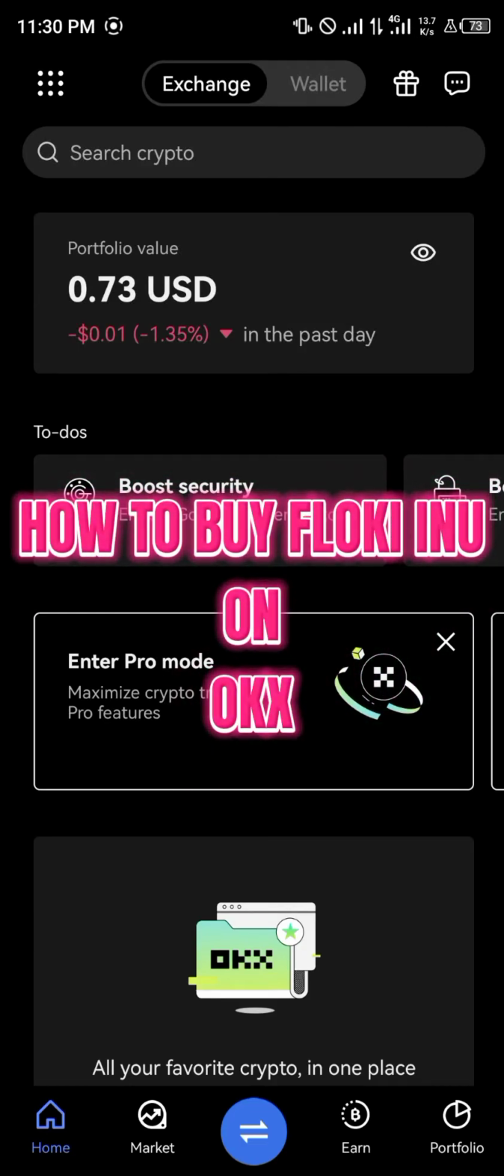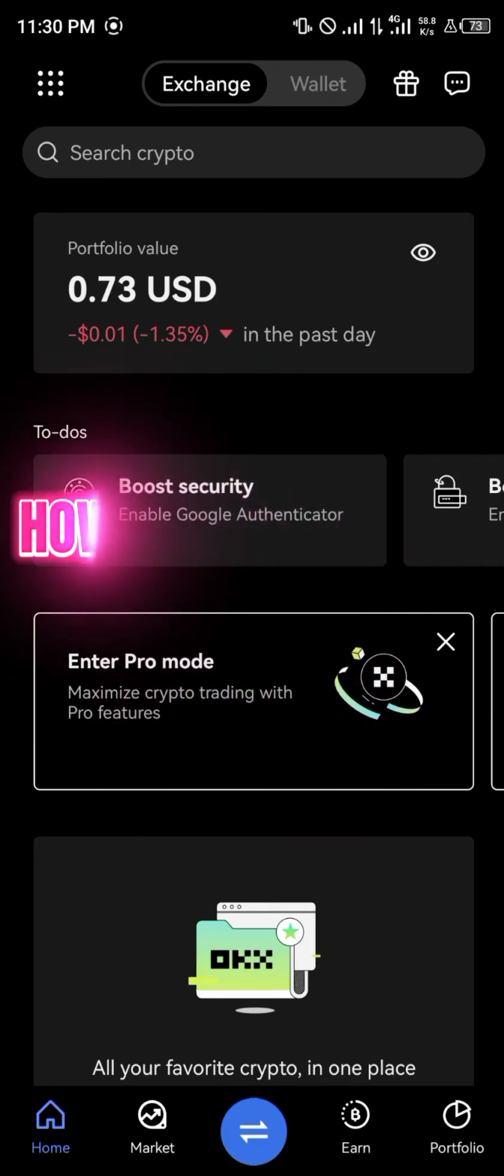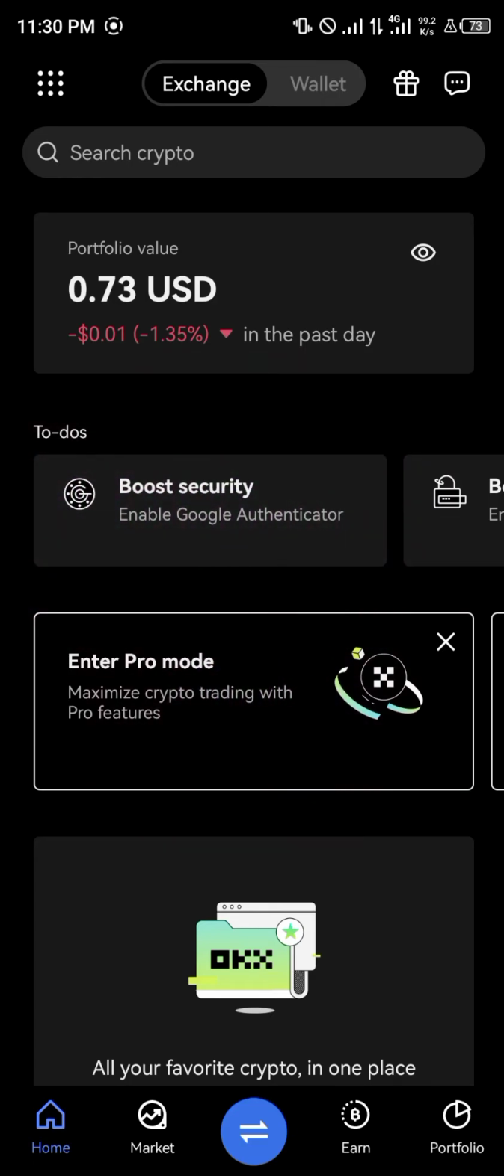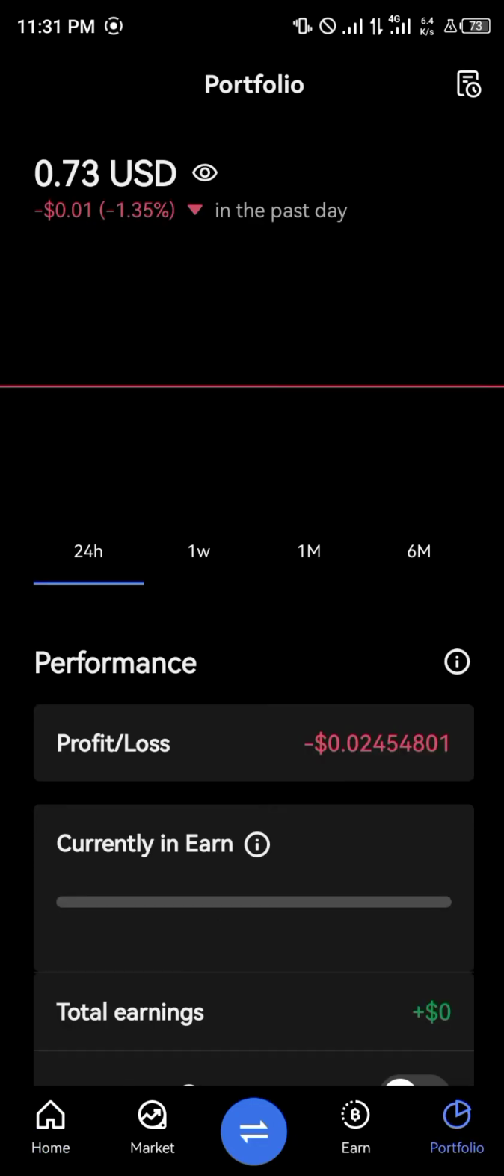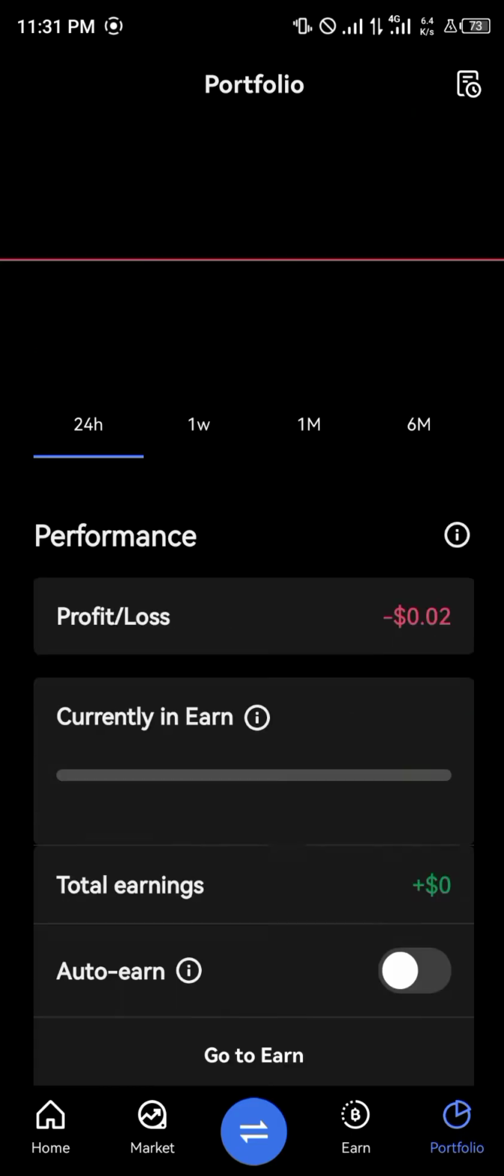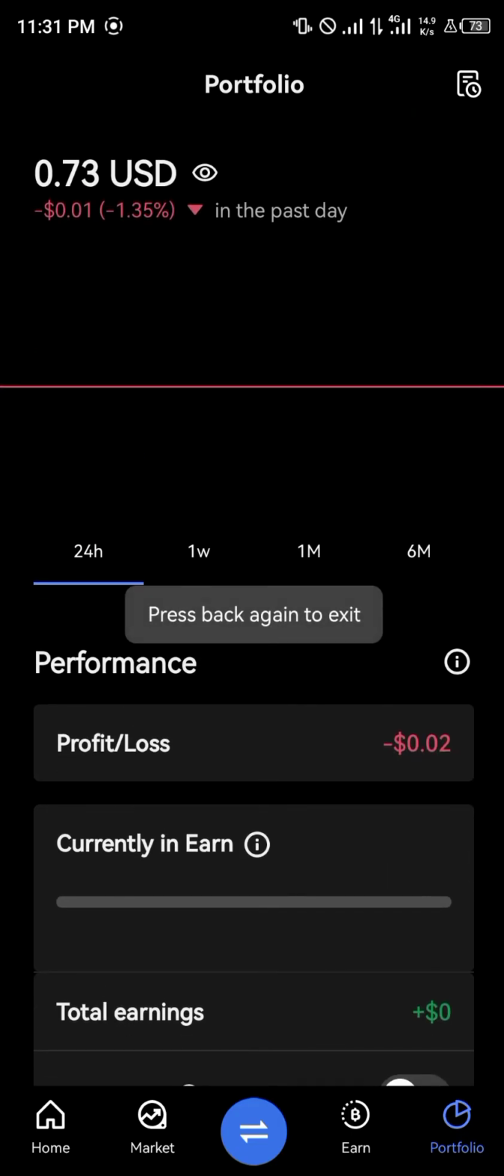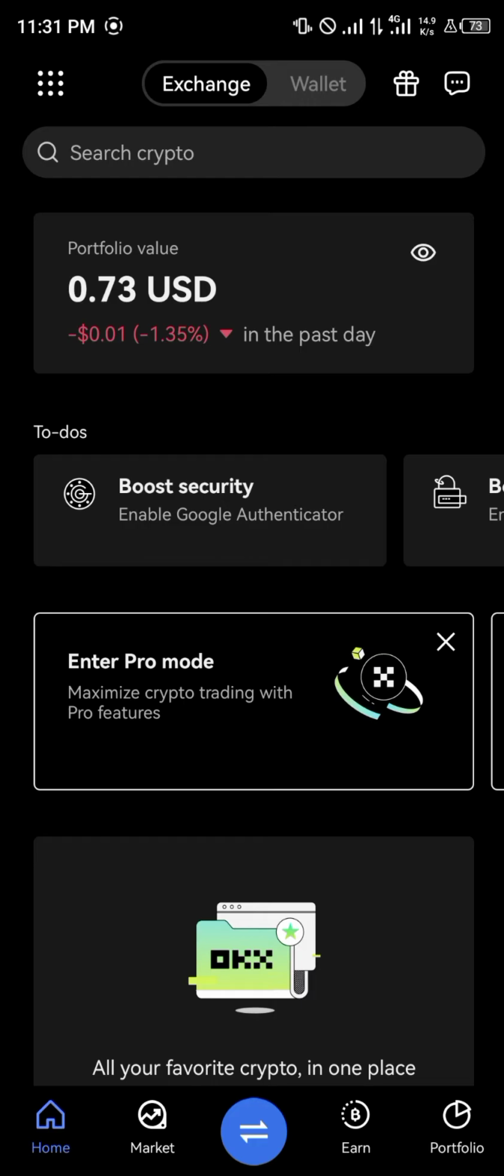And in this short tutorial video, I'm going to be showing you how you can simply buy your Floki Inu coin on your OKX mobile app. As you can see, the app is currently opened and my account is currently logged in. Do make sure you possess some cryptocurrency. I do possess USDT, so we're going to be using that for this transaction.